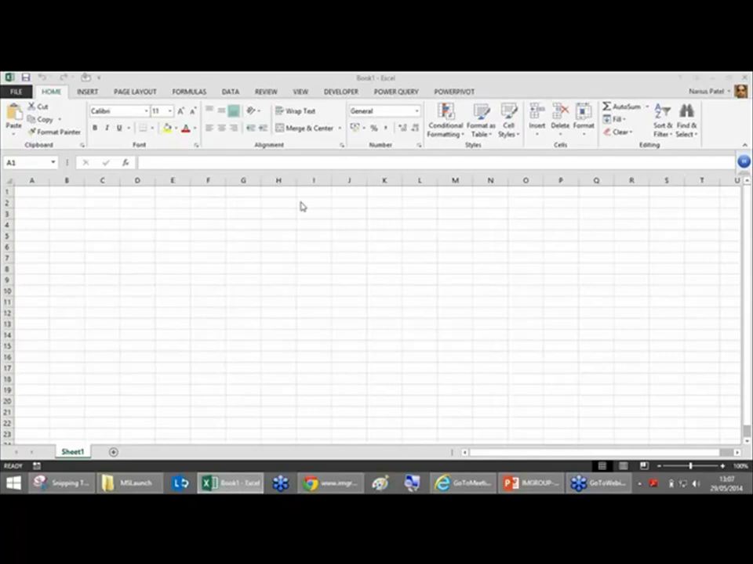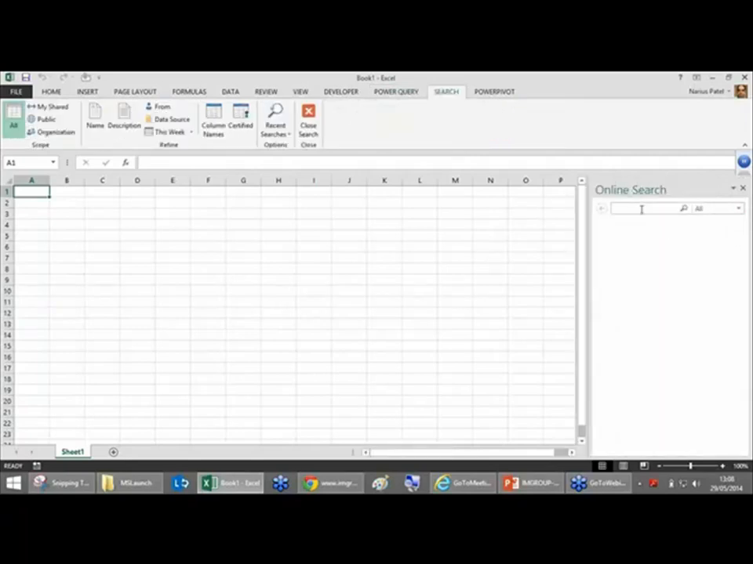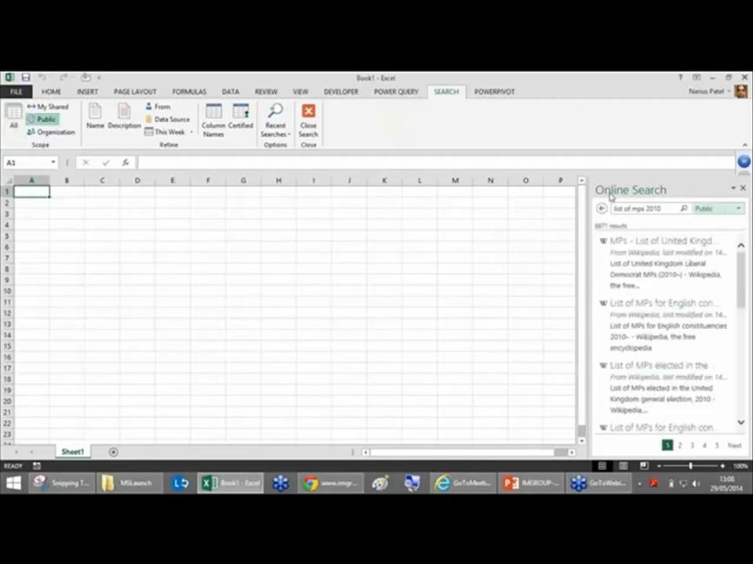So I'm going to go straight to Power Query. Power Query and PowerPivot both are add-ins. They both appear on top in Excel on the ribbon. So I'll go straight to Power Query. There we go. And the first thing I'm going to do is an online search. I'm going to search for list of MPs 2010, which I think is when the last election was. And I'm going to filter for just public data.